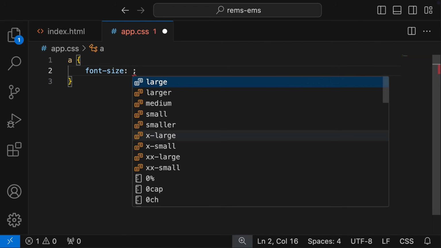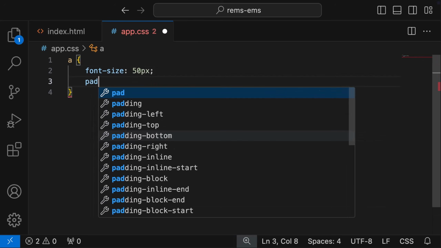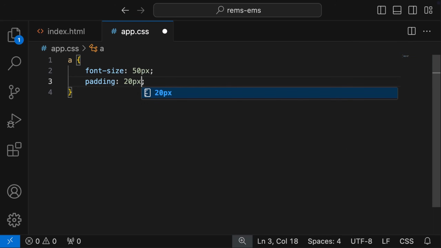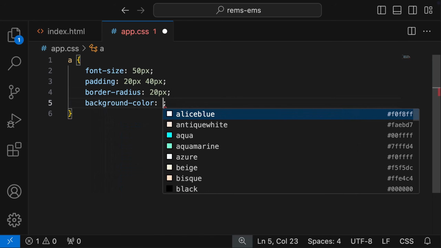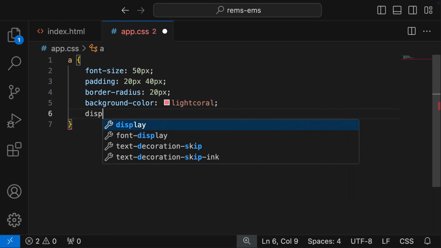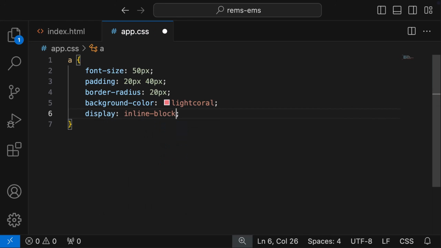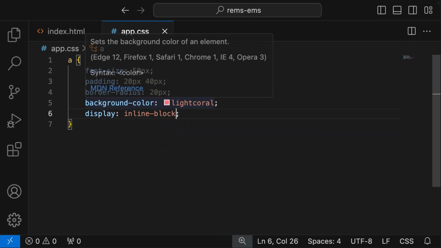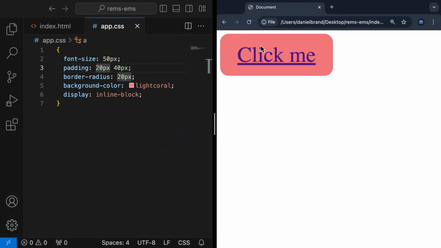Let's give it a font size of 50 pixels, padding of 20 pixels top and bottom, 40 pixels left and right. Let's give it a border radius of 20 pixels. Let's give it a background color of light coral. And for the box model properties to display properly, we need to change its display property to inline-block. All right, let's check this out in the browser. So as expected, we have a button component.